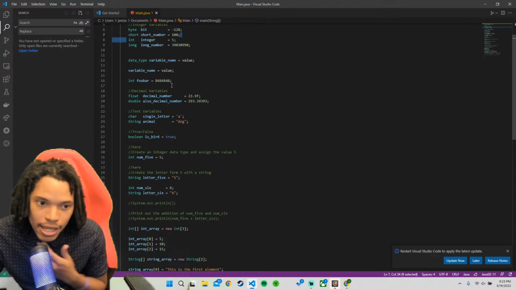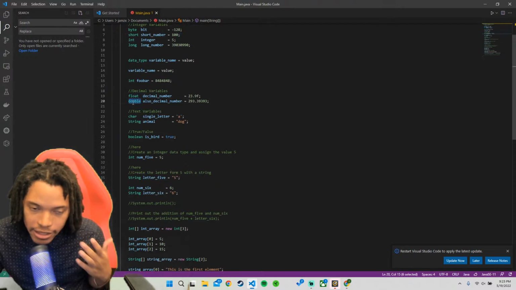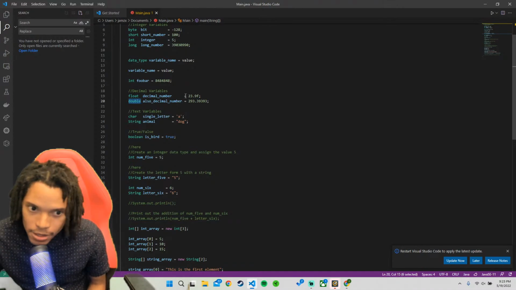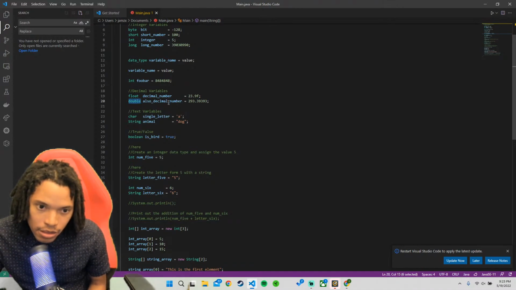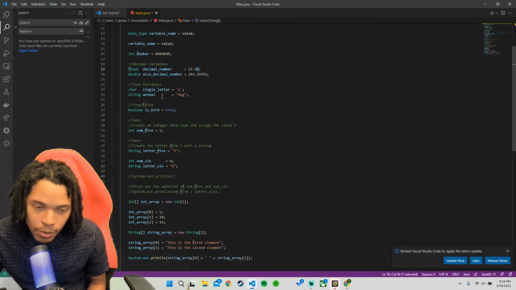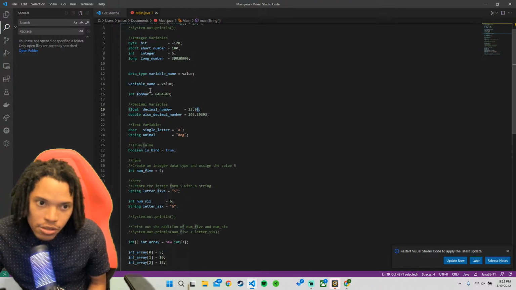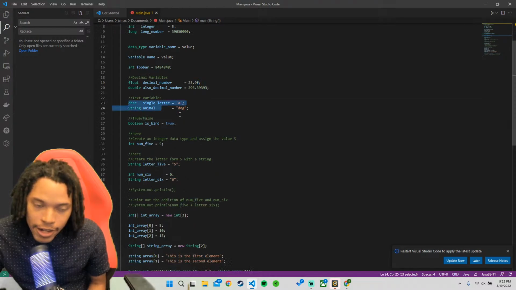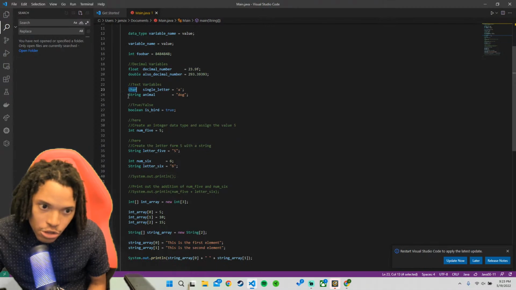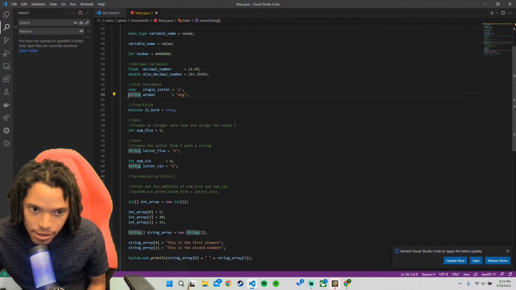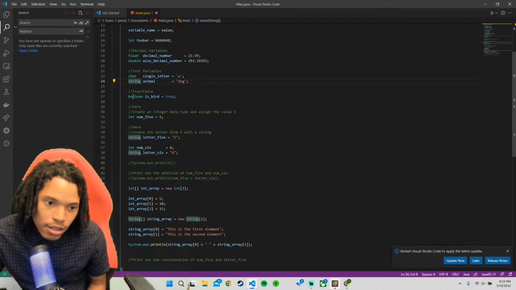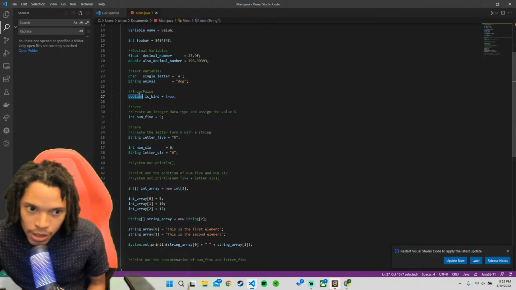Then there are other data types like float and double for any decimals. I suggest always going with double. If you do go with float, you have to add that F on the end. Very important. And then the other data types are char, which is a single character with single quotes; String, which is a sequence of characters with double quotes; and then boolean.